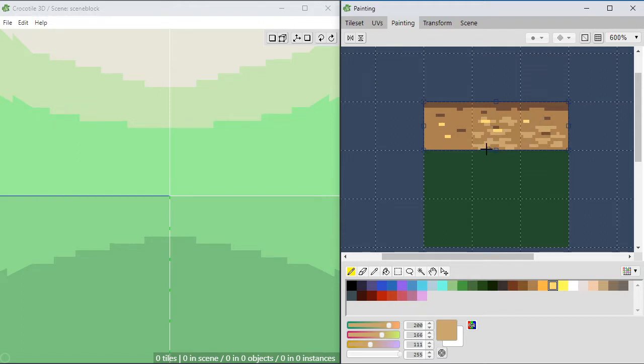Right now I have really no plan on what I'm doing. I'm just kind of doing random stuff right now. I'm not even thinking while I'm drawing this stuff. This is supposed to be like some dirt. And I just randomly created some texture. I don't know why I did that.